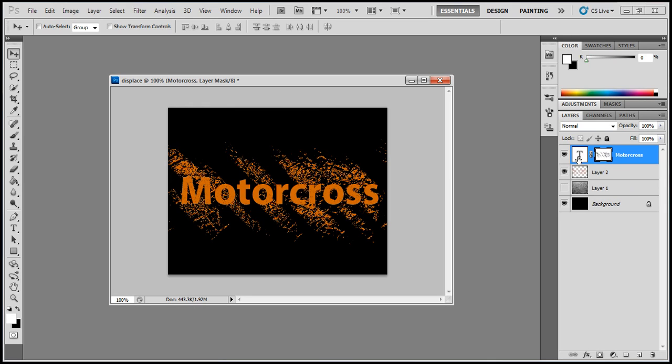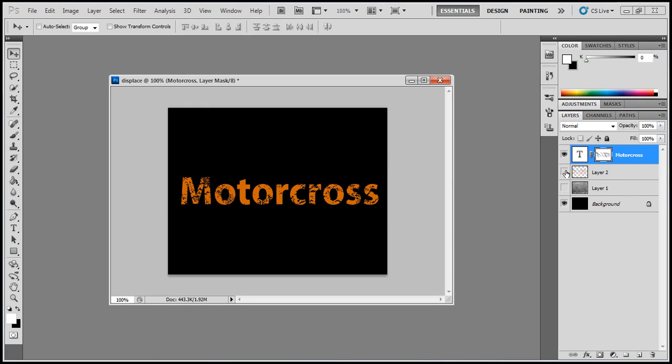It seems like nothing happened, but if you deselect layer 2, you will see an effect here. You will see that part of the motocross text looks like it's torn into pieces. That's what the mask did here. It took out the parts that were covered by the displacement.